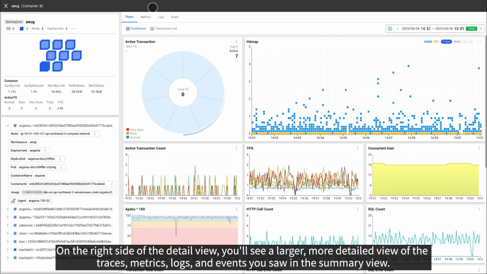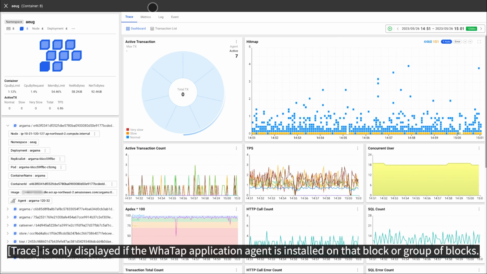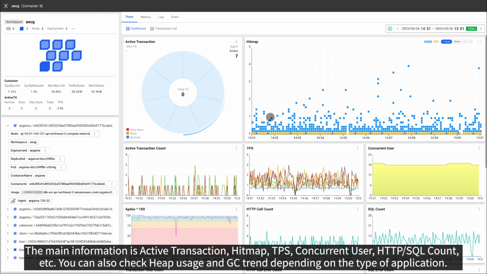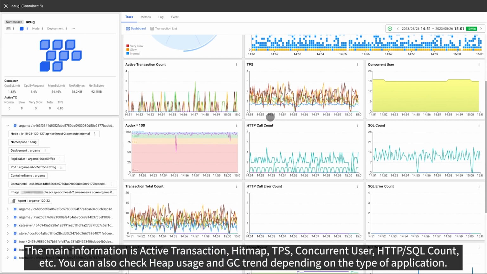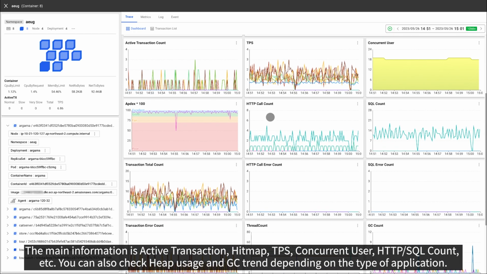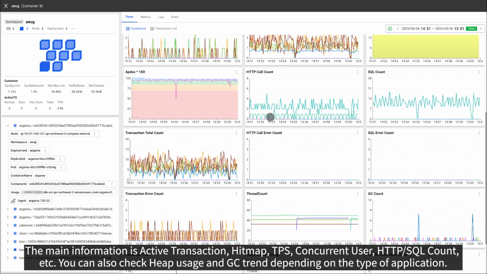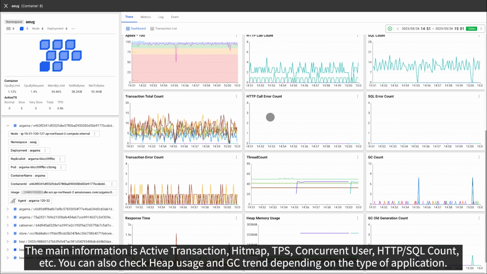On the right side of the detail view, you'll see a larger, more detailed view of the traces, metrics, logs, and events you saw in the summary view. Trace is only displayed if the WhaTap application agent is installed on that block or a group of blocks. The main information is active transaction, hit map, TPS, concurrent user, HTTP SQL count, etc. You can also check heap usage and GC trend depending on the type of application.